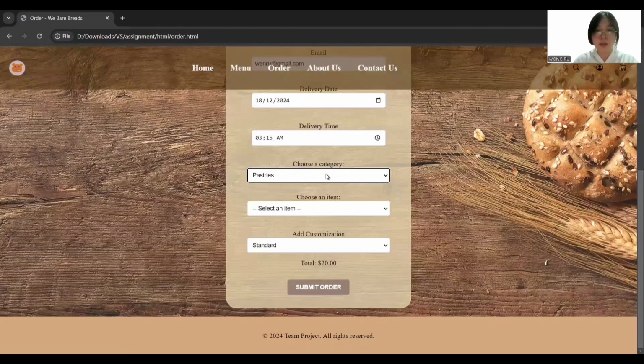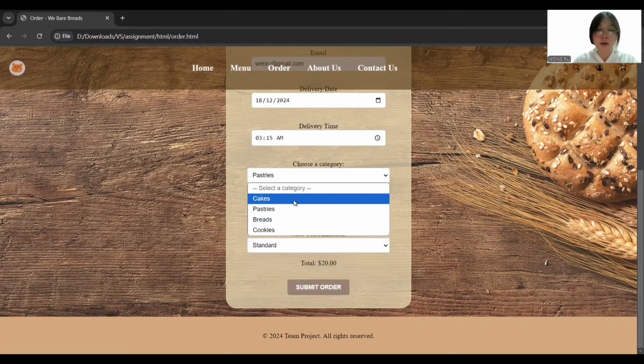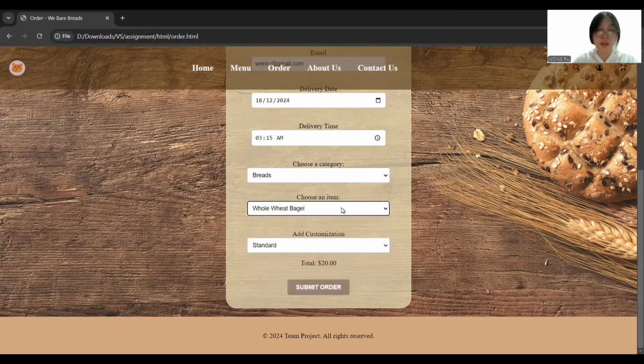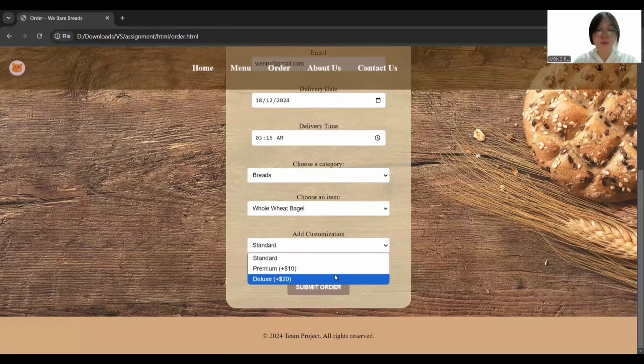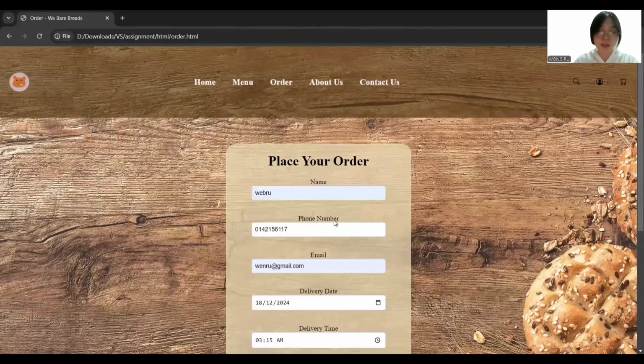When I choose a category, the items will also pop up. Choose an item from the menu, which can be cake or macaron. Also, you can pick another category such as bread, and the items here will change accordingly. If you want customization such as premium or deluxe, the total here will also change.